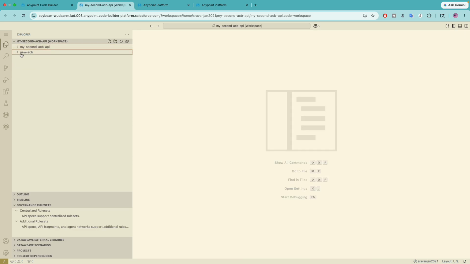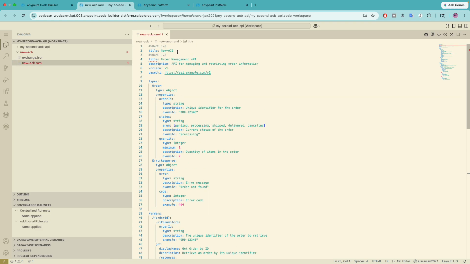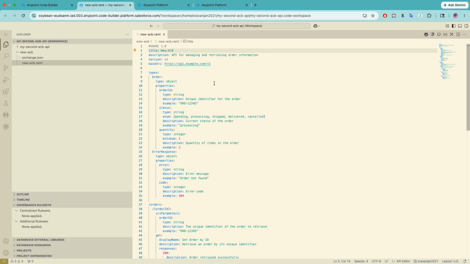This is my old project that I have used. This new ACB is my new API spec. So I go back to the new API spec here and paste this. Just like how we used to have errors in the design center, it will show all these errors with a red mark, so I'll remove this. So yep, that's it. This is how you can design your RAML.